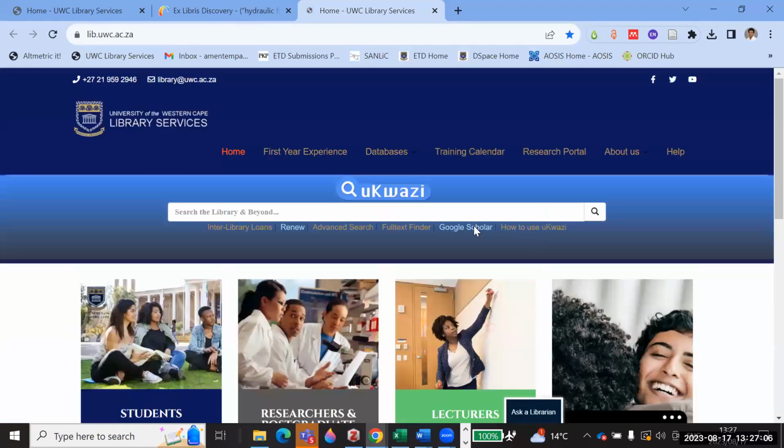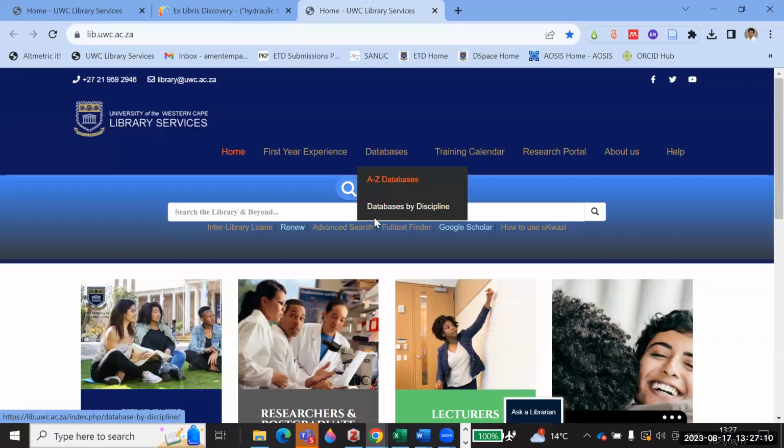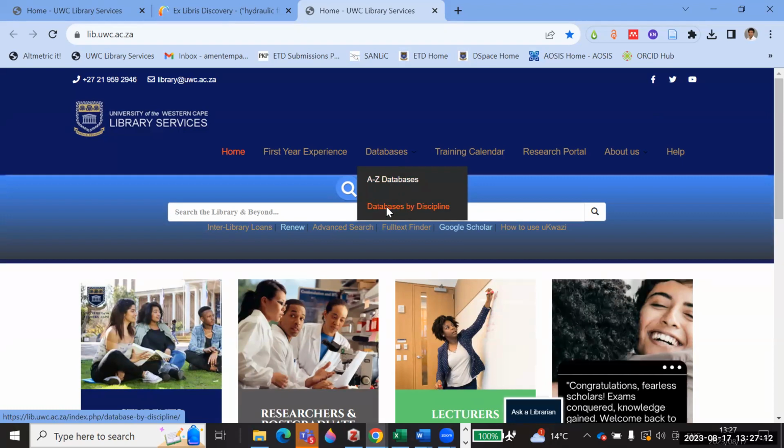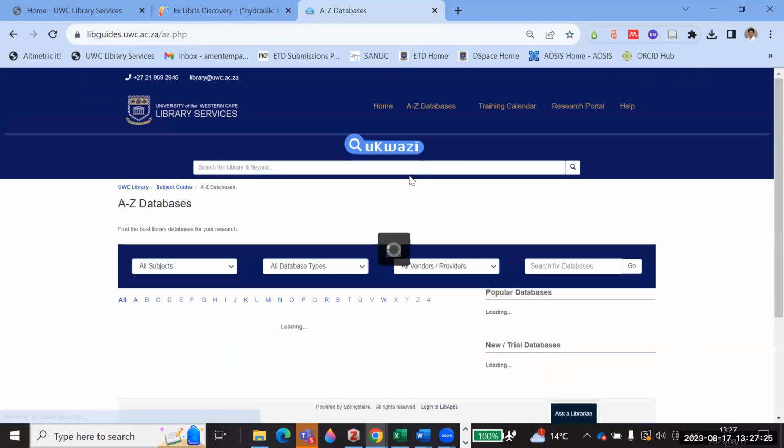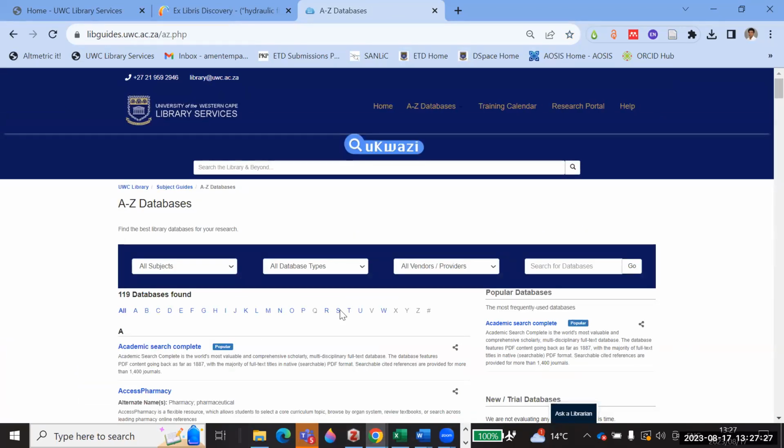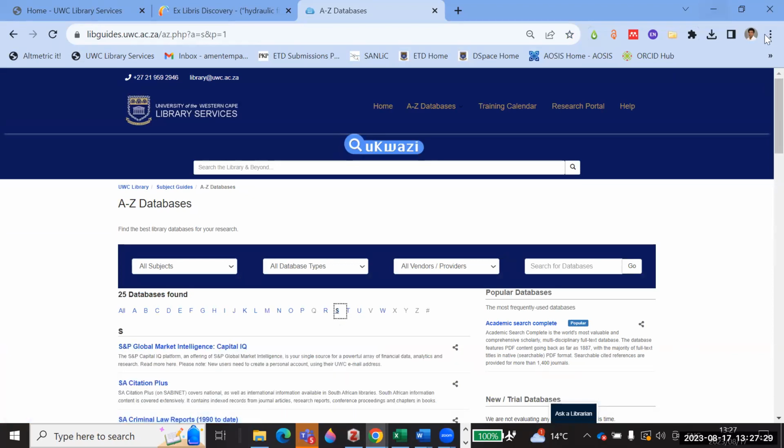Then I go to databases. I'll click on the A to Z list of databases. But if you would like to know databases by discipline, those that are recommended for your faculty or your subject, then you can go to databases by subject. But because this is a generic workshop, I'll stick to the multidisciplinary databases. Then I'm going to start with Science Direct.